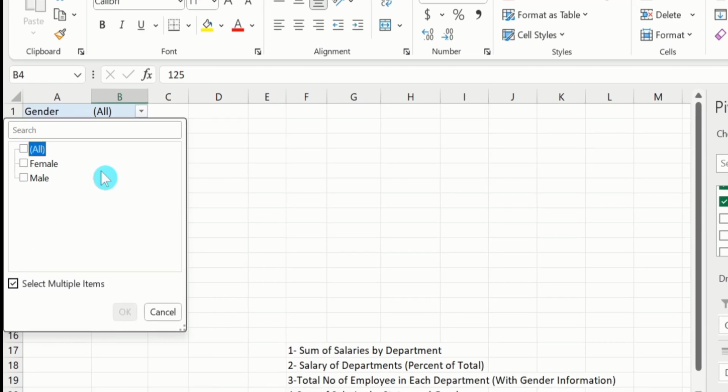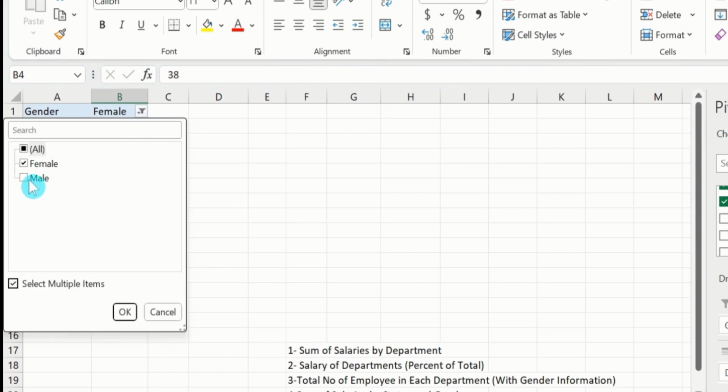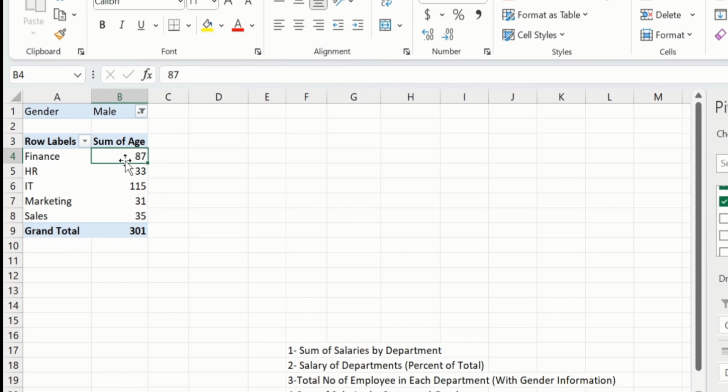From here I will choose female because I am interested to get the data of female. Click on OK. Now you can see here Microsoft Excel has provided the total sum of age in terms of only females. If I again go to this option and choose male without female, click on OK, then this is the data of the male. So you can filter your data according to your requirement.